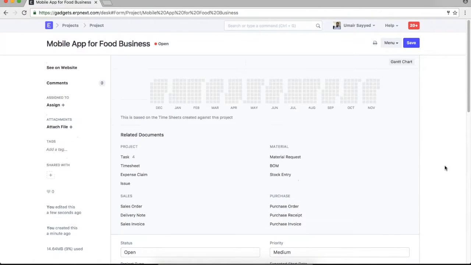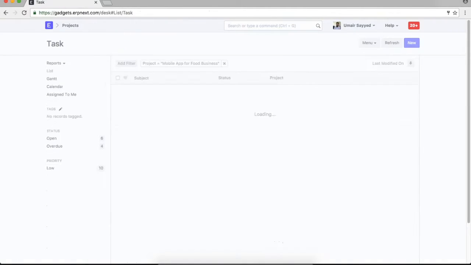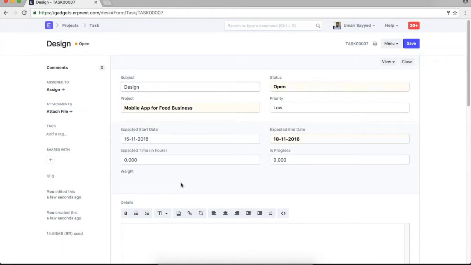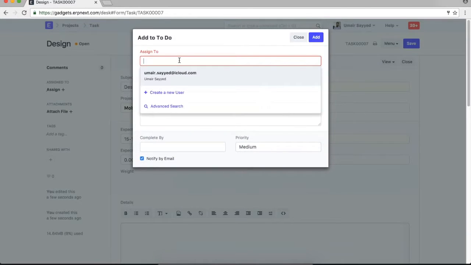Now you can see that as soon as we have added tasks in the project master, if you go to task here, you'll see that the system has automatically created tasks in the backend. Right, so this allows you to specifically assign the design task to someone in your company.